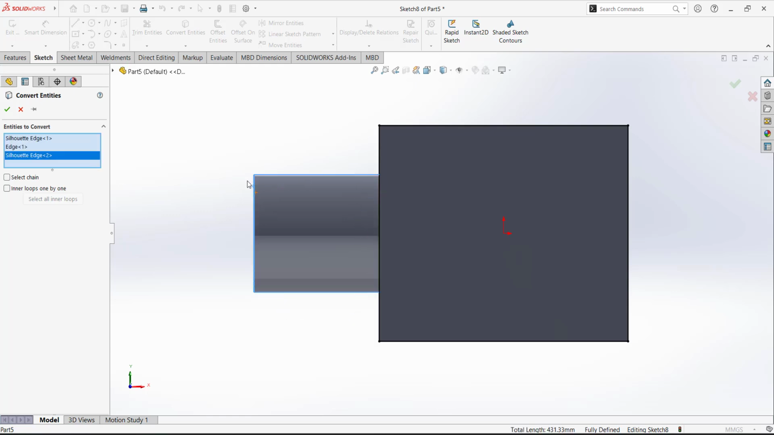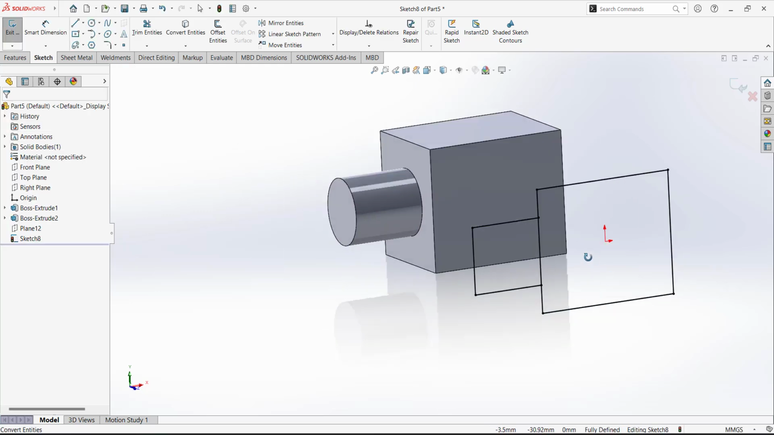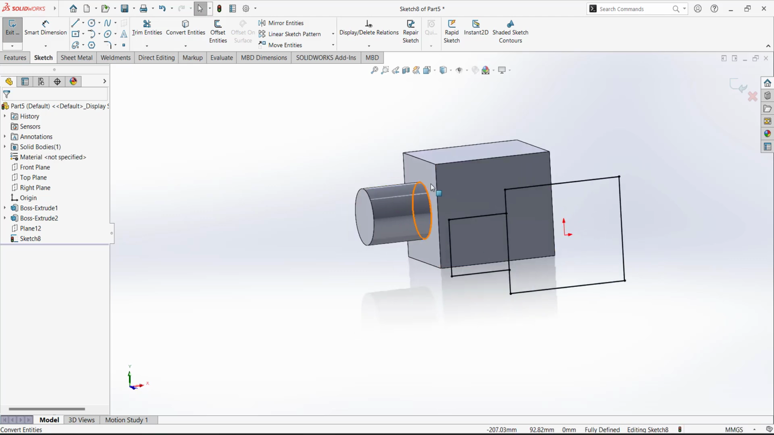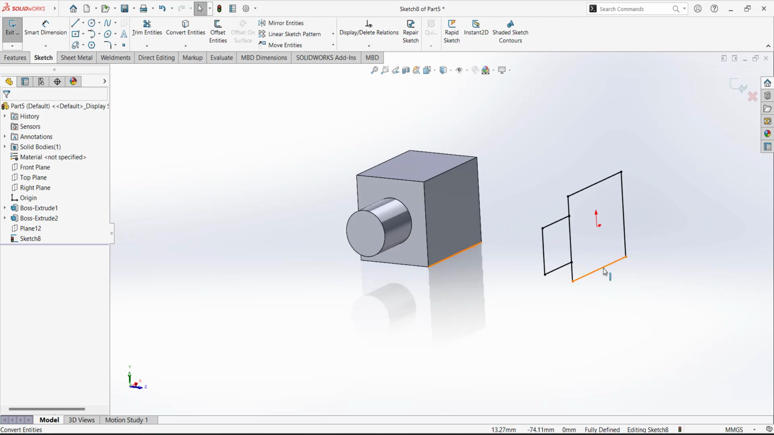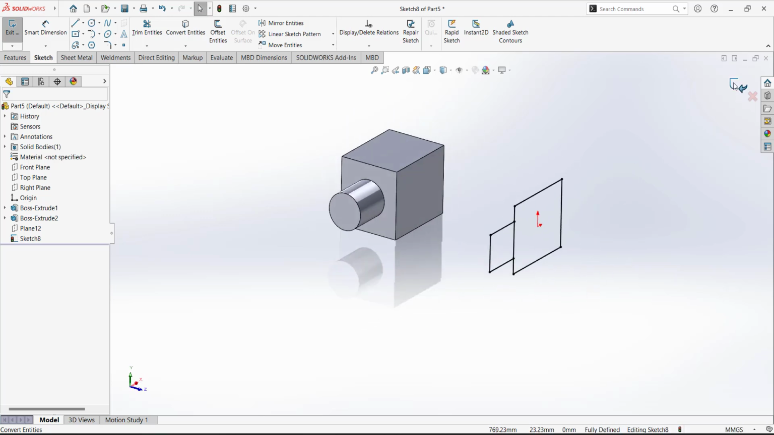I'll select all the three boundary edges here and say OK. So now this cylindrical feature will be converted here into a line command by selecting the outer edges. This was convert entities. I'll exit the plane here.